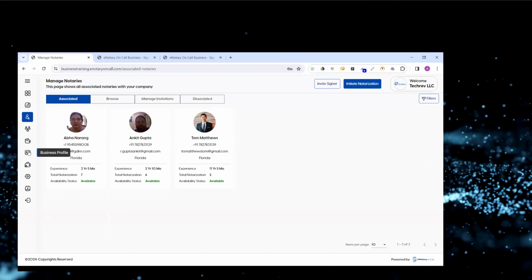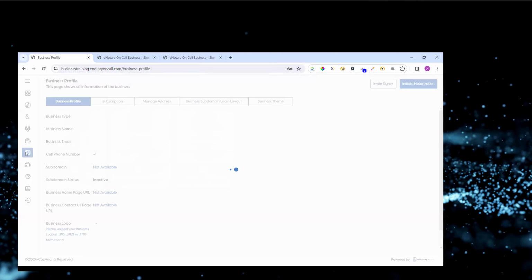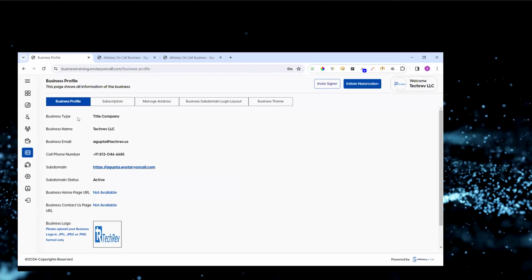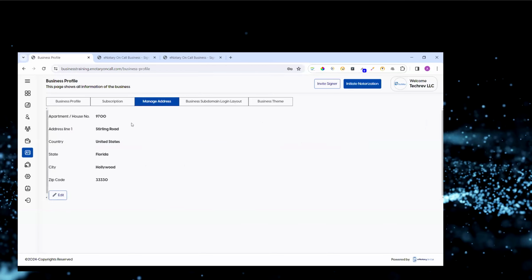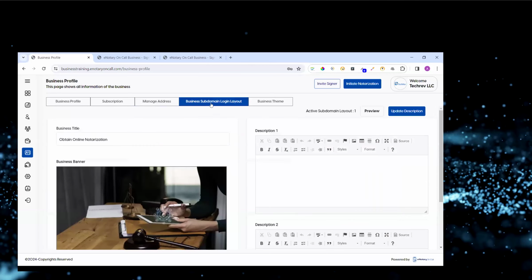Further, I'll go over a few more details like business profile. You can see some profile details of your business. You can see subscription details of your business, like what the plan is, when it is going to start and end, and transaction details, what amount was paid, and then manage address. You can see the address of your business.